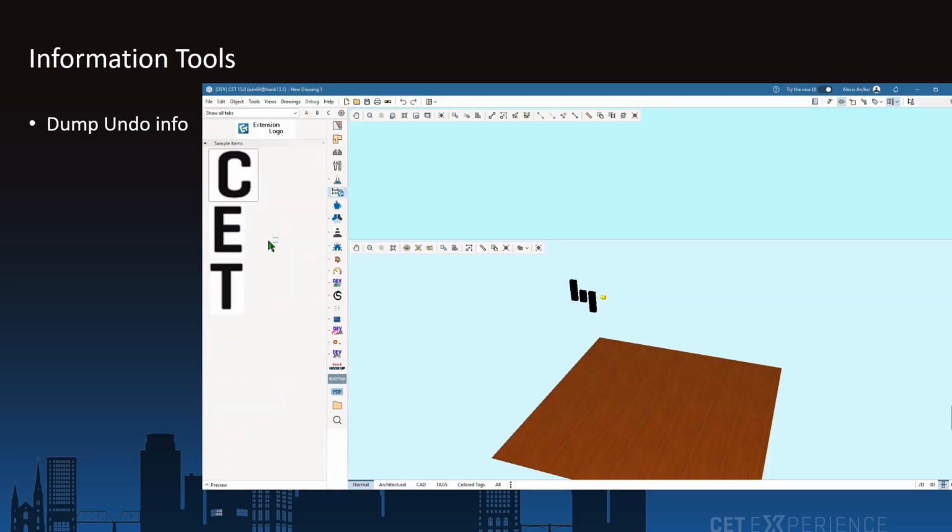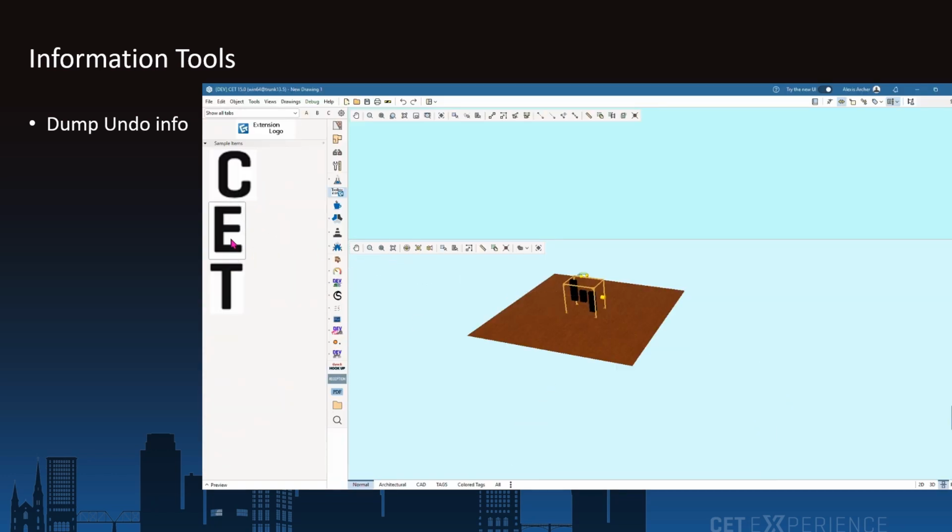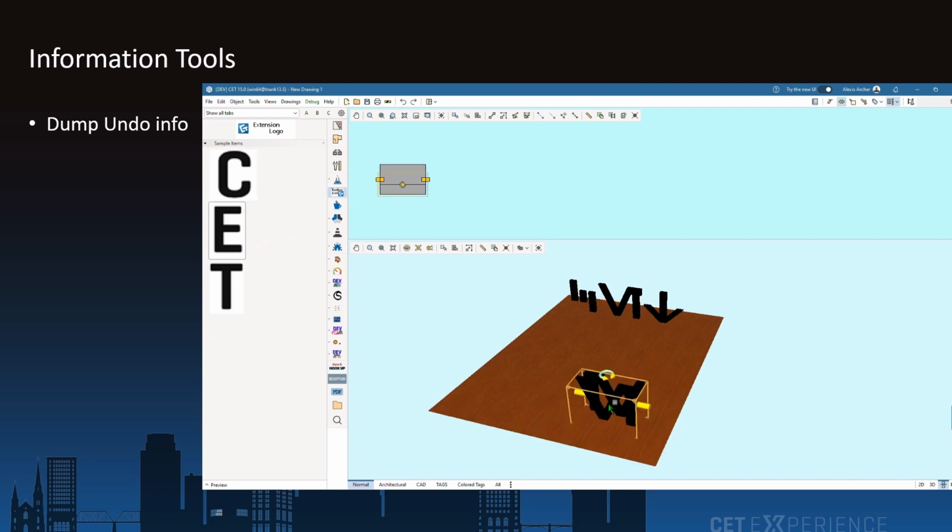Just a simple tool, simple ease, especially if you have two screens and you don't want to come out of CET. You can take a quick glance, see, oh yeah, that's where I am in the undo chain. This is the thing that's broken. Just a quick tool to use in case of that situation.